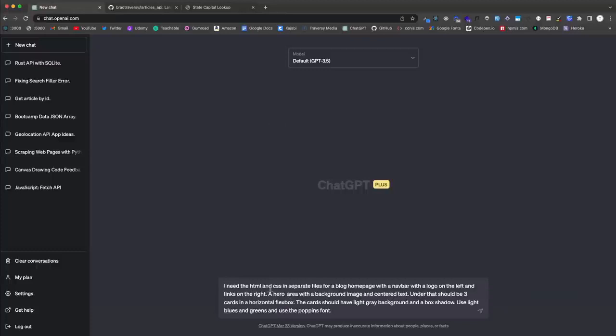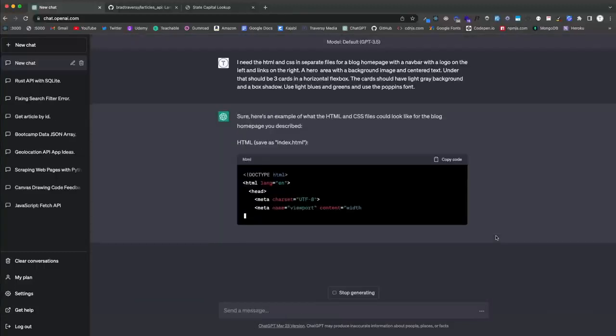So I said I need HTML and CSS in separate files for a blog homepage with a nav bar with a logo on the left and links on the right, a hero area with a background image and centered text. Under that should be 3 cards in a horizontal flexbox. The cards should have a light gray background and a box shadow. Use light blues and greens and use the Poppins font. Okay, so we'll see what that gives us.